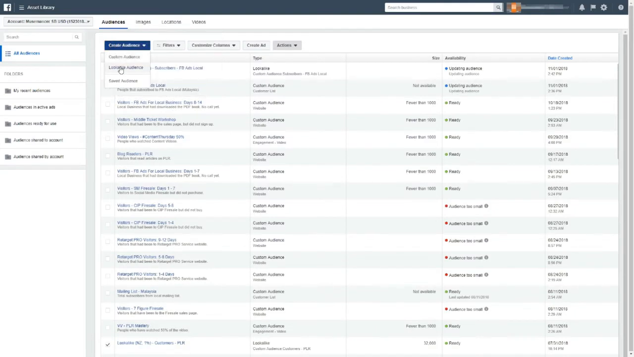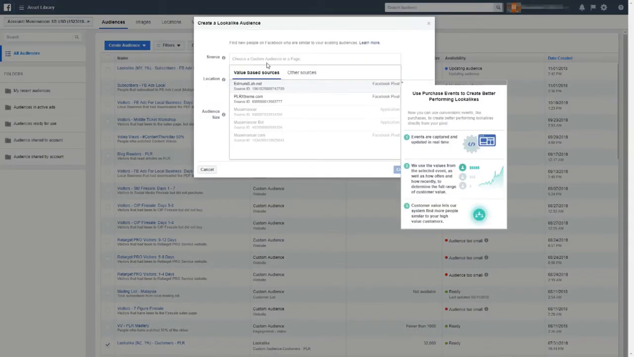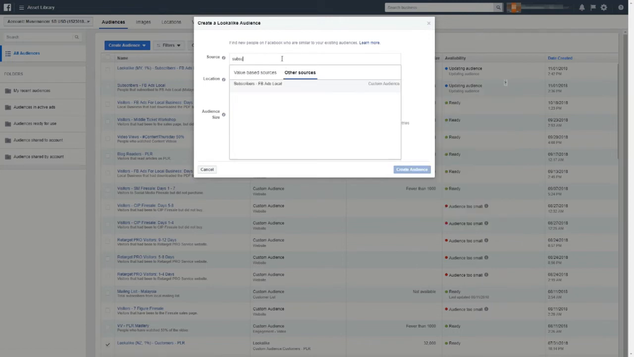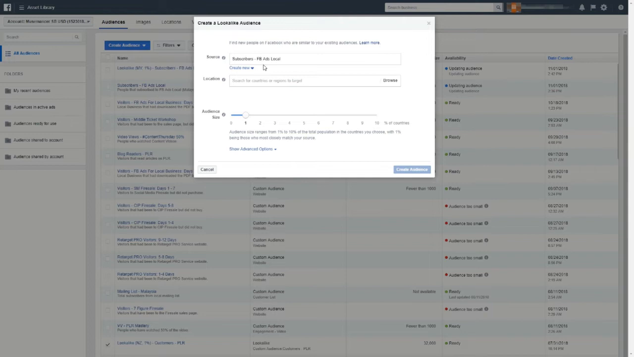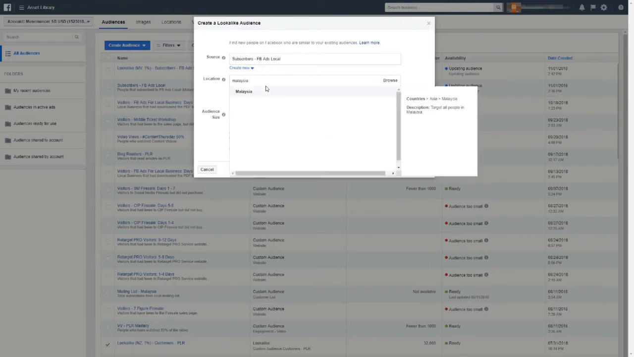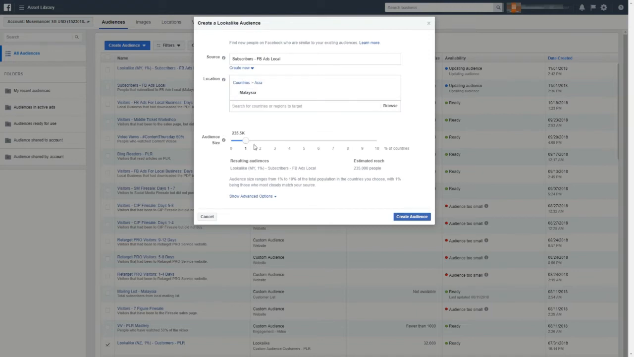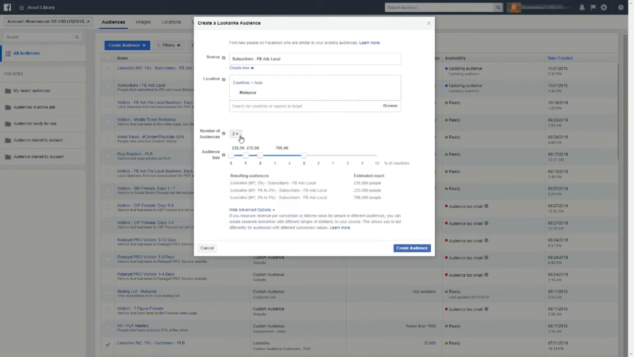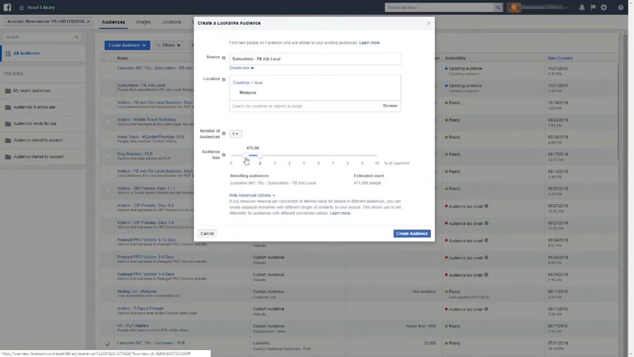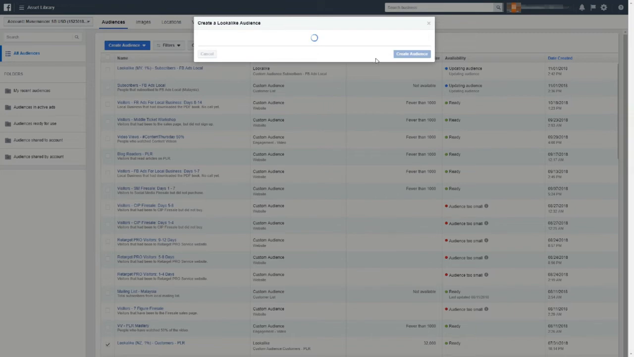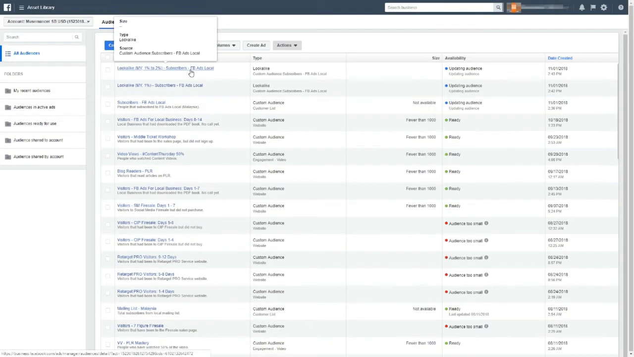So let's click on create audience, lookalike audience, and let's choose the source again. Practice makes perfect. Let's do it. Let's choose the same one again. Subscribers FB Ads local. Location will be Malaysia, or the respective country that you want to target. Let's choose advanced options. Number of audience will be 1, and it's going to be between 1 to 2%. So compared to the other lookalike audience we just created, we're going to look at this particular affinity where you're now looking at the 2%. So we're just going to create audience, and we're done here. Okay, so we've got 2% going on.